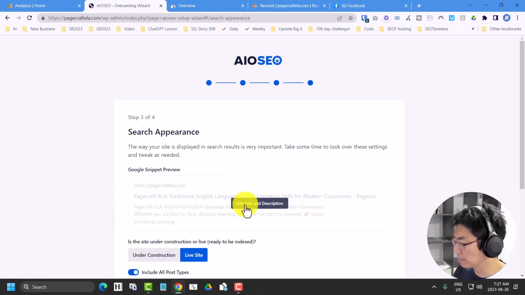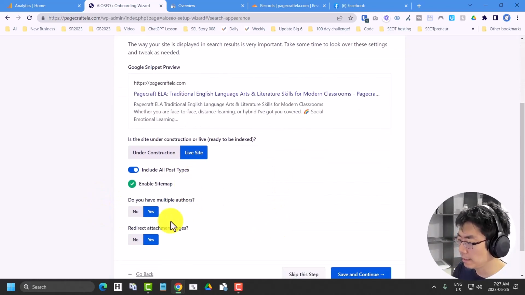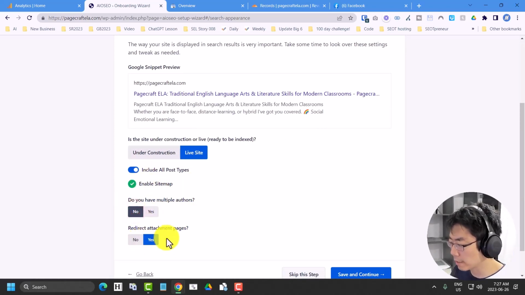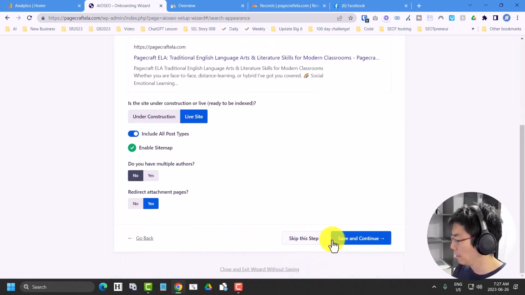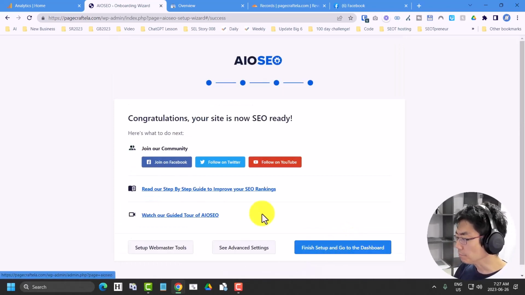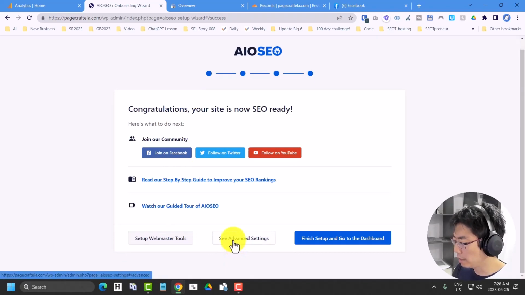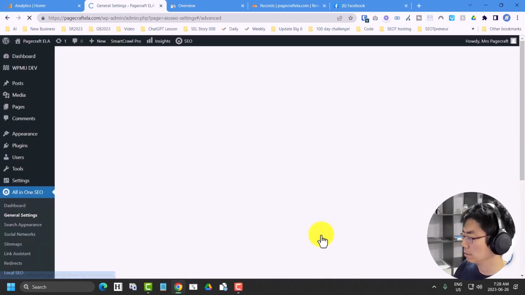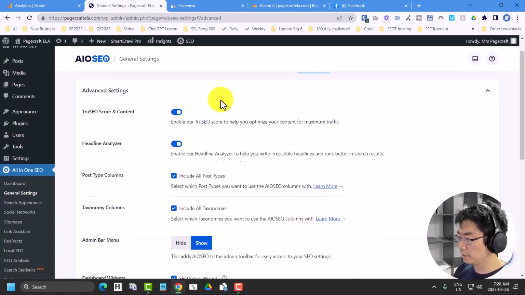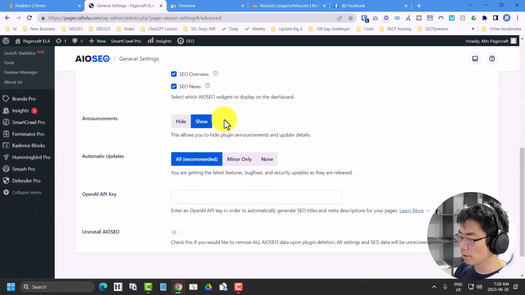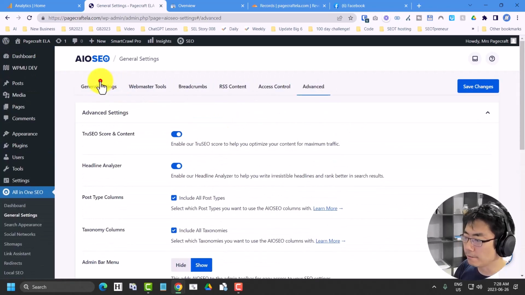Search appearance, so that's how it might show up. It's a live site. Enable the sitemap, yes. Do I have multiple authors? No. Do I redirect attachment pages? I'm going to say yes. I'm going to save and continue. All right, and then I don't need to do any of this stuff. Out of curiosity, what are advanced tools? It's just going to show me some other things that I don't need to worry about. Okay, done. I need to find the sitemaps.